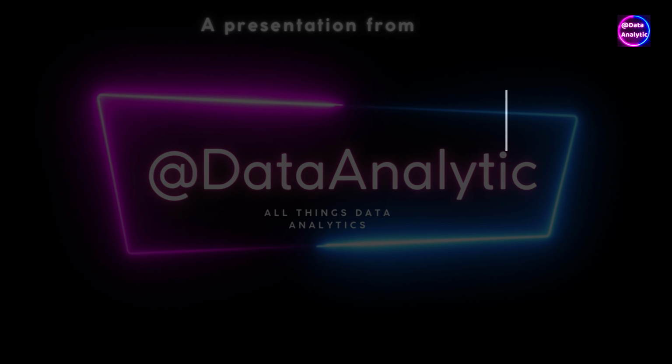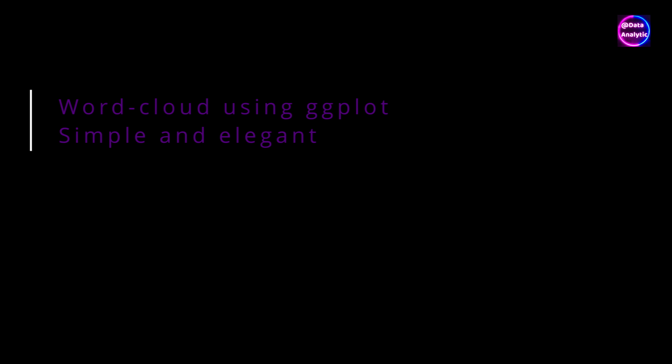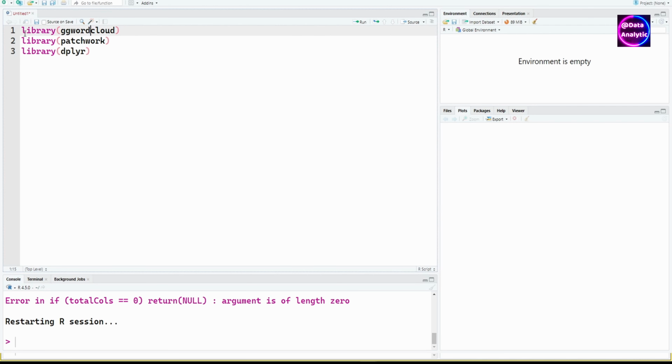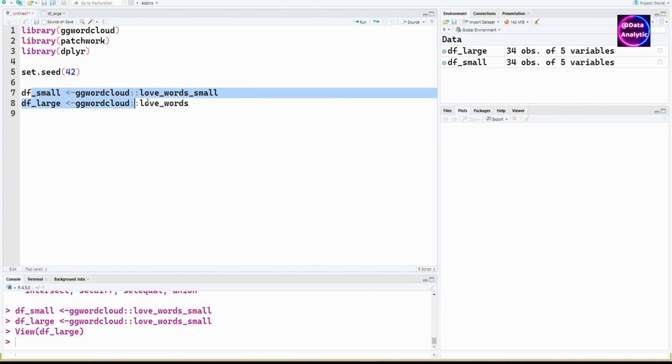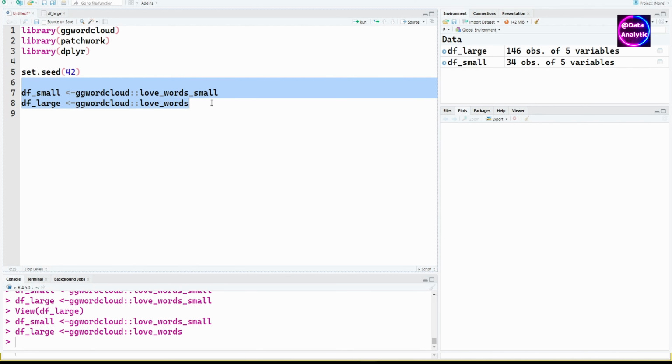Today we are going to create a word cloud using ggplot. So let's get started. We would need to load some libraries, and that'll be ggwordcloud, patchwork, and dplyr. And let's create some data. There's a built-in data set called love words small and love words.